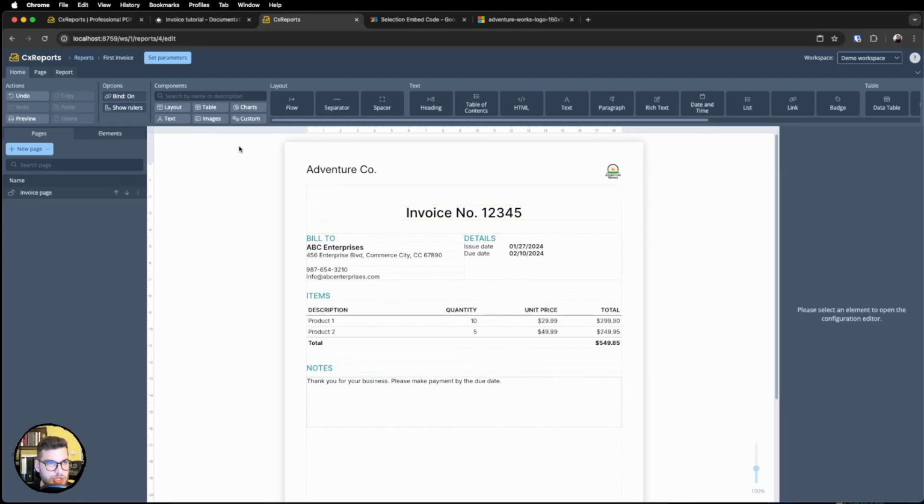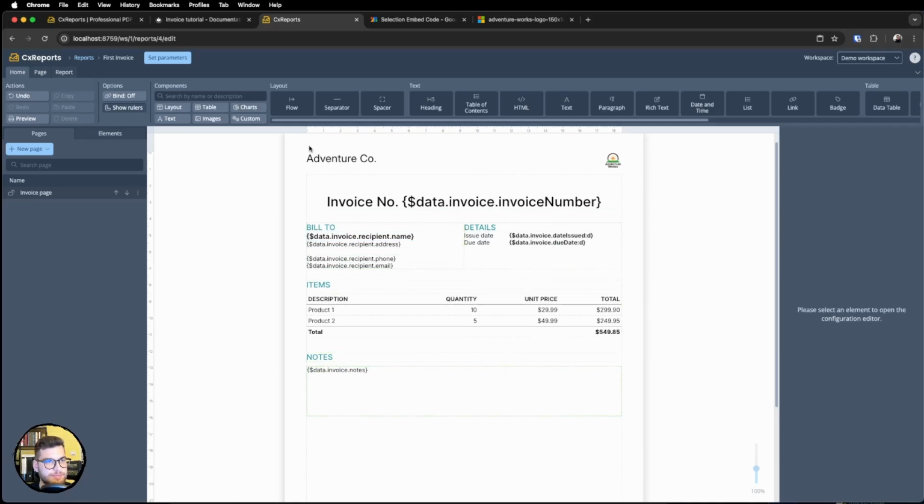In order to check if everything is correct, you can always turn off the binding option, which will turn off the binding data from the data store. And you can see the keys that you use in order to get the data. So in this case, invoice number, and then the key that we use to get the invoice, and all the information about recipients, the dates, and the notes. So I see everything is okay, and I'm going to turn off the binding.